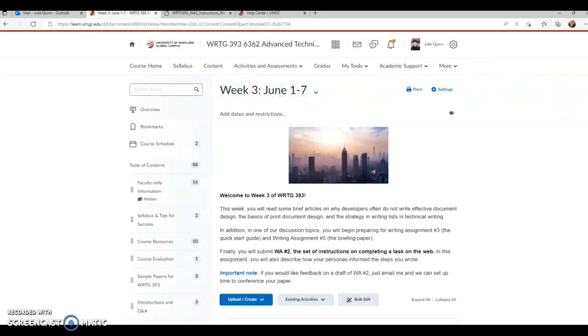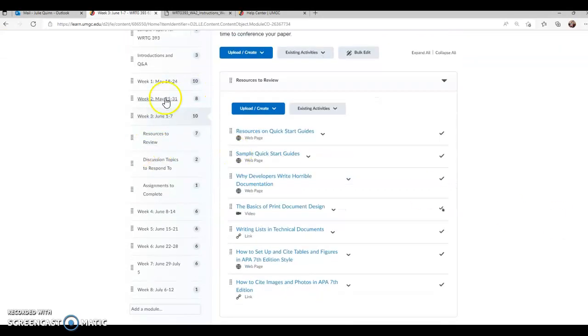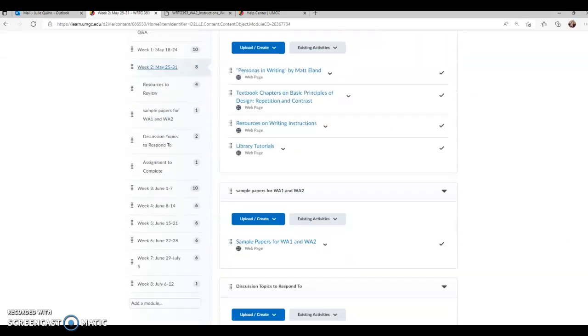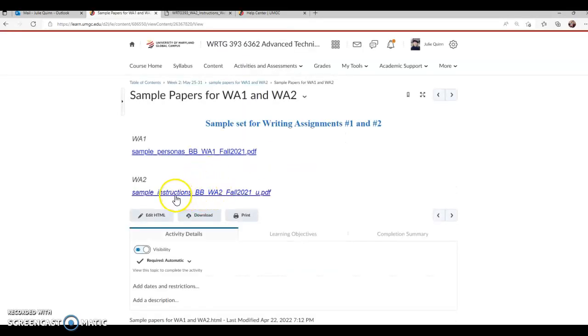If you want to be reminded where those sample papers are, go back to week 2. I think the essay for writing assignments 1 and 2, the sample papers are right here, because writing assignment number 1 is building those test characters, those test people for writing assignment number 2. So if you click in here, you'll be able to see the sample instructions document. And again, I'm going to create a separate video to go over that. I want to post that in the middle of the week once you've had some practice, so you can compare what you've started to build with my video tutorial.